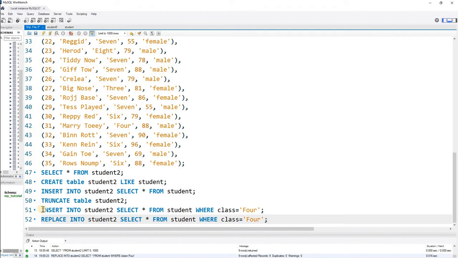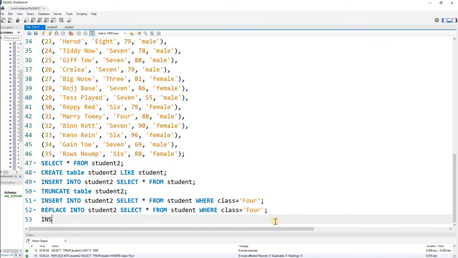Suppose we want to use the insert command and also update the data selectively. Then we have to use the on duplicate key update clause. We'll see how to use that now. We'll use the same insert command again: insert into student2 select star from student where class equal to 4. We know this will generate an error message because the ID has a unique constraint. Now here we'll add one more thing.